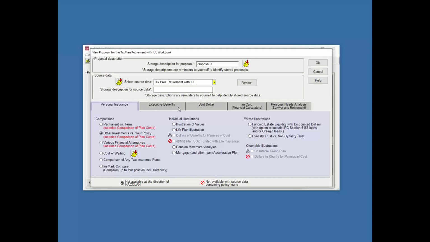And so again, we're just scratching the surface today and just really showing you one workbook. But I'm choosing under the personal insurance tab, I'm choosing other investment versus your policy. So we're just comparing one other vehicle, and we're going to use a tax deferred retirement plan to resemble the 401k or the traditional IRA compared to this Builder Plus. So all you want to do is click this, and then you're going to say OK.